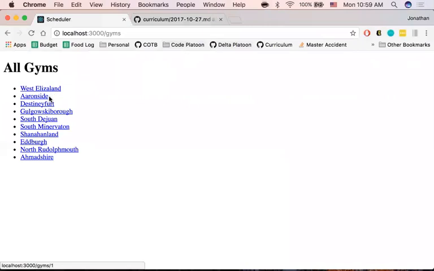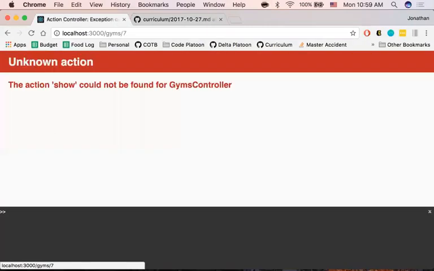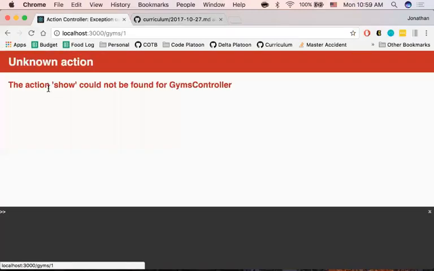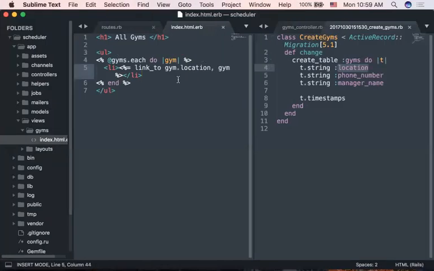West Eliza Land, Aaronside, Shanahan. I think these are fancy looking gyms. As of right now, can I click on them? Does it say Shanahan Land? So I just clicked on Shanahan Land, and you can see that even though I've never actually typed out the hrefs myself, it actually takes me to /gym/1. And that's kind of the power of these link to here.